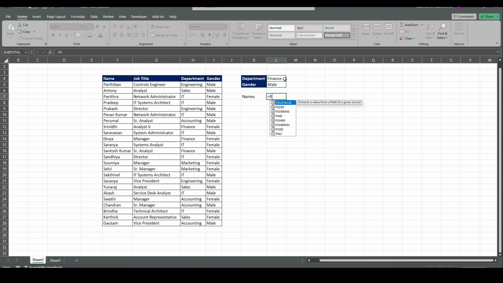I'm typing filter. As you know, the array should be the values to be listed. I'm selecting all the employee names here, comma. Since we are using multiple criteria, I need to open another parenthesis in order to include multiple filter values. Now I'm selecting this department array, and it should be equal to the value present here as department. Now I'm closing it and including a star so that it acts as an AND operator between these two filters.